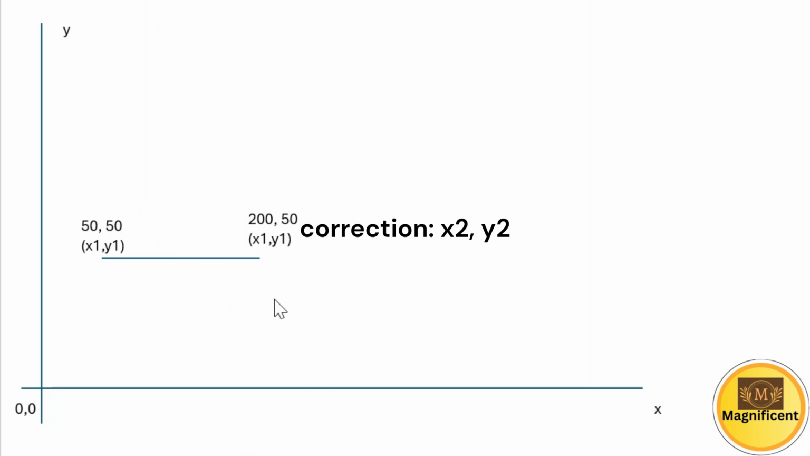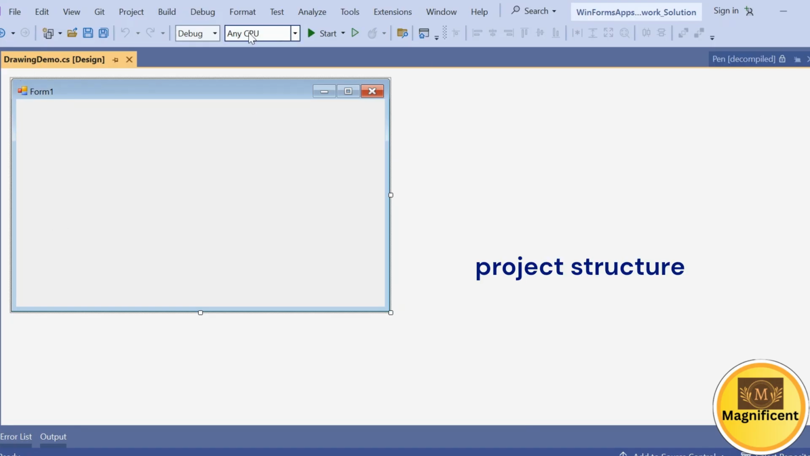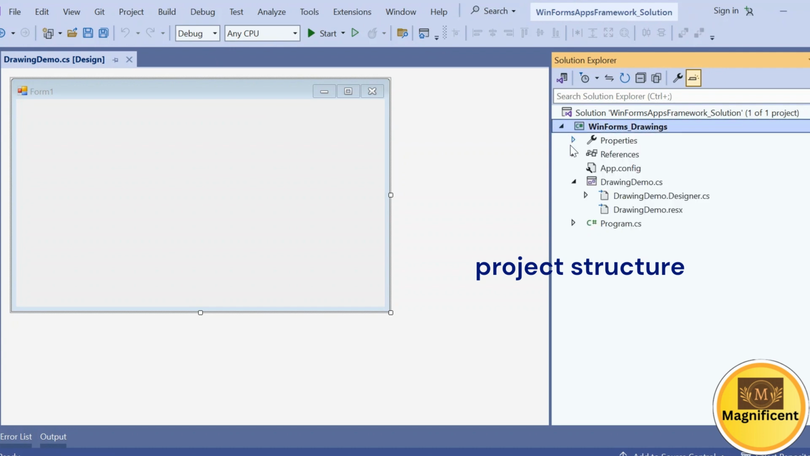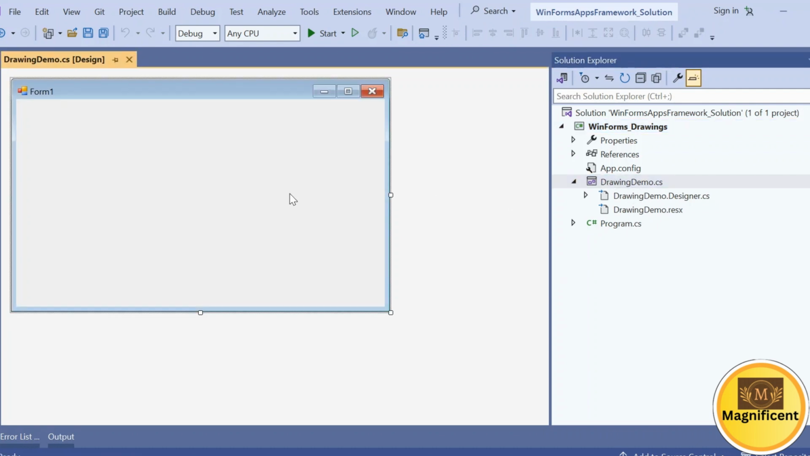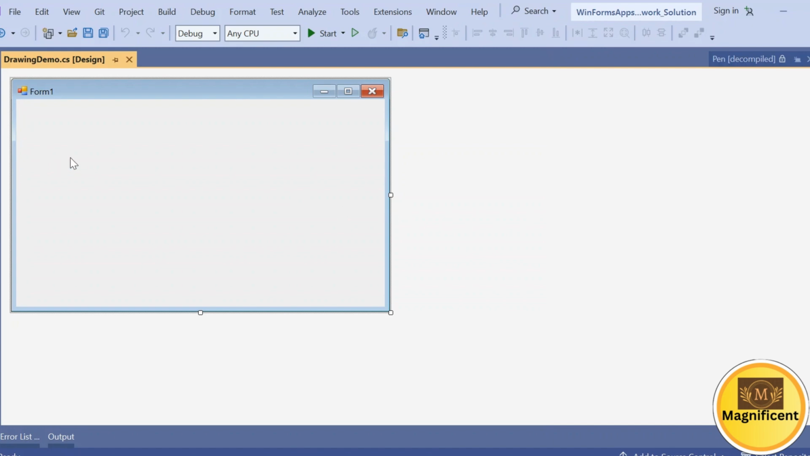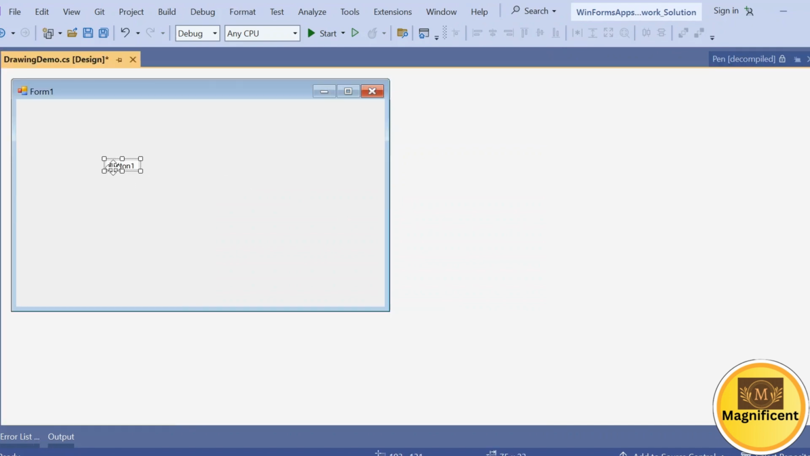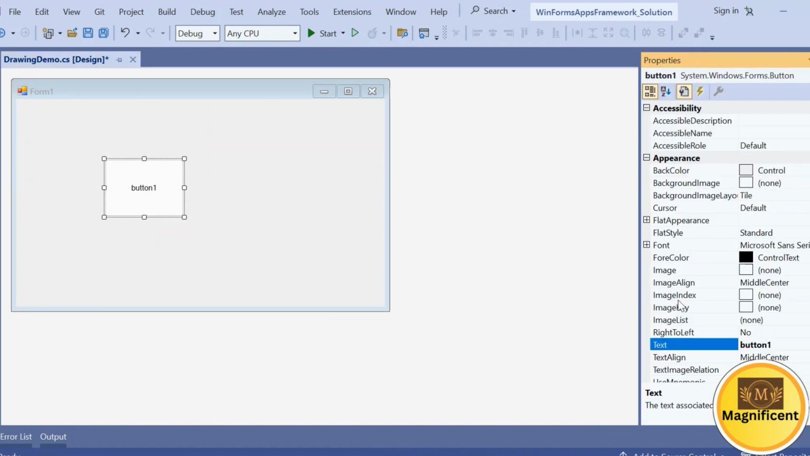So how are we going to draw this straight line in WinForms? Here I created a simple WinForms project. In the WinForms drawing solution, I have this drawing demo as a form. On this form I wanted to draw a line. For that, we will use a commonly used control, a button. I'll drag a button here, and I'll give this button the text Draw Line.